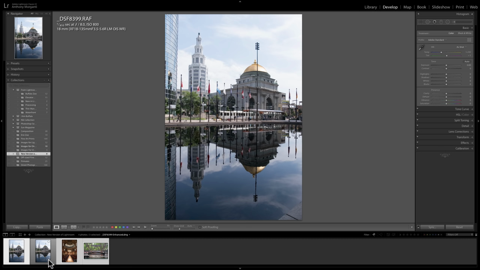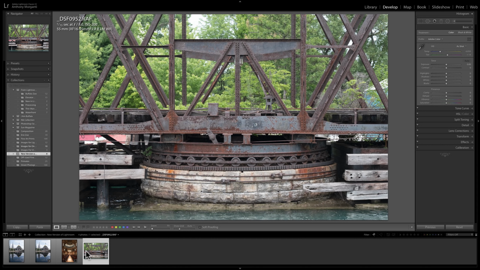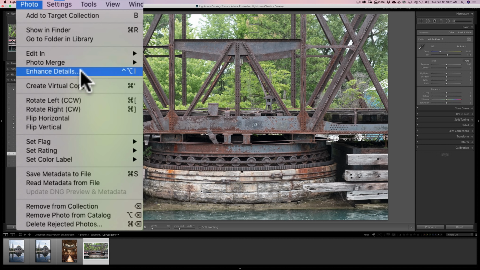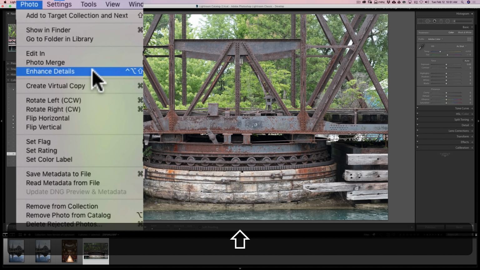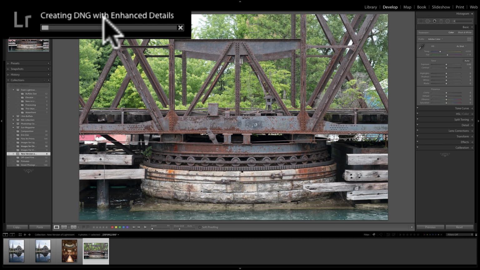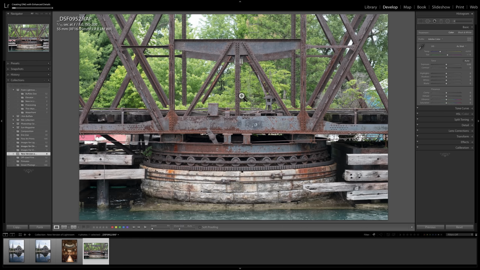So that's good. Another thing you could do, if you know that preview dialog, if you just want to skip that altogether, you just want to automatically enhance the image, go up to that top Photo menu, and instead of just directly clicking on Enhance Details, hold the Shift key in when you're clicking on Enhance Details. When you hold the Shift key in and do it, you'll see it's automatically creating the DNG with Enhanced Details. So we bypass that preview window.